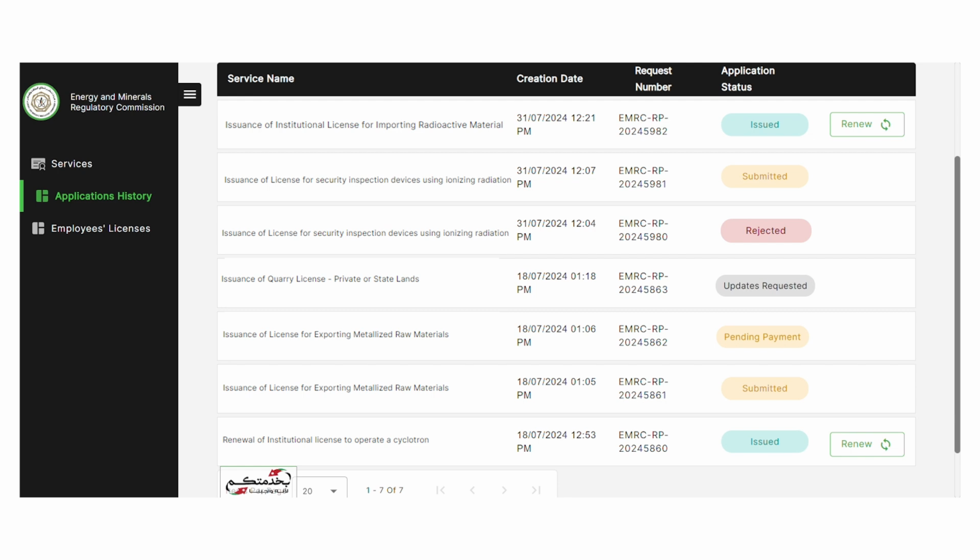In some cases, you might be requested through a text message and an email sent to you to amend some information. If your application gets accepted, the file status becomes pending payment, and you will receive a text message informing you of the applicable fees for payment through Renewal. After completing the payment, its status will change to issued.